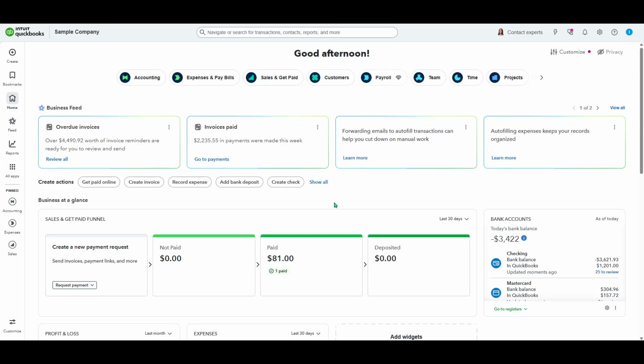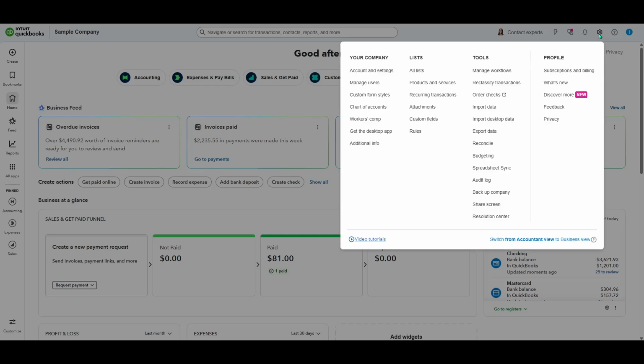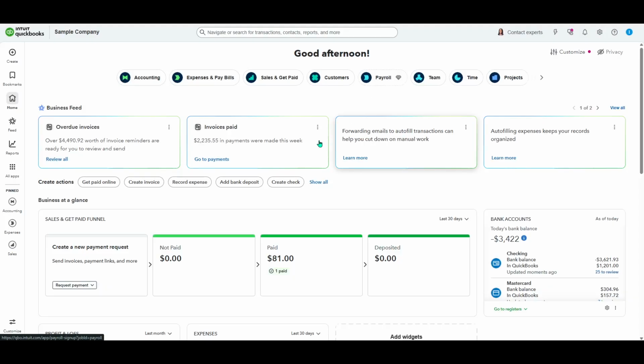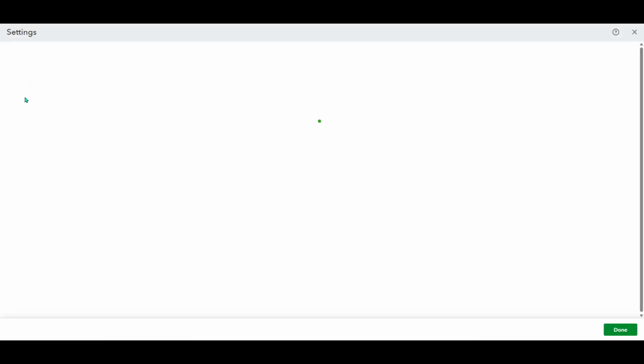In today's video, I'm going to teach you how to set up your advanced settings in QuickBooks Online. Let's start by opening your settings. In the top right corner of QuickBooks Online, click the gear icon to open the main settings menu. From there, choose Account and Settings. On the left panel, select the Advanced tab.